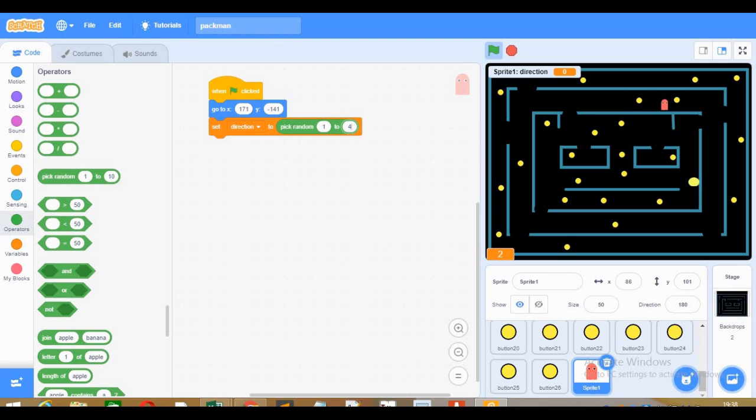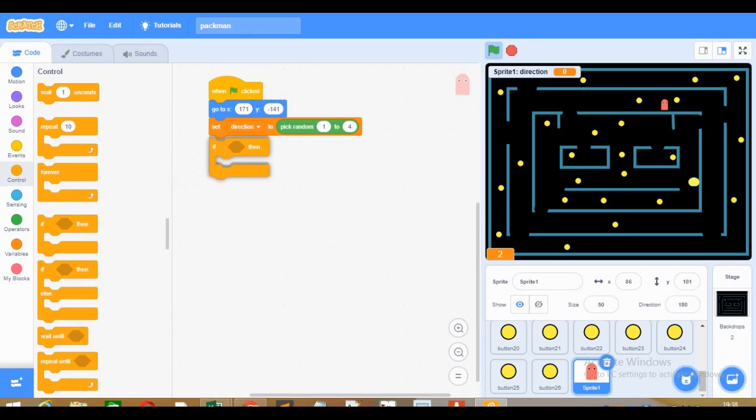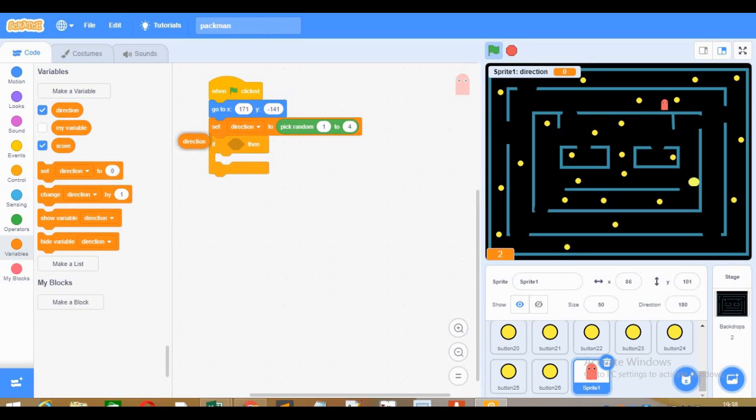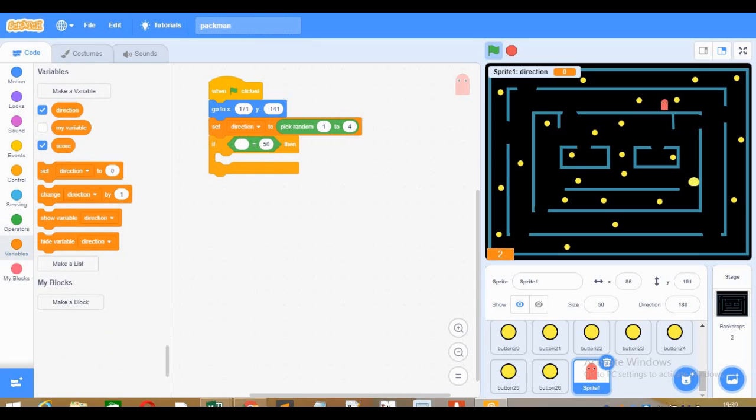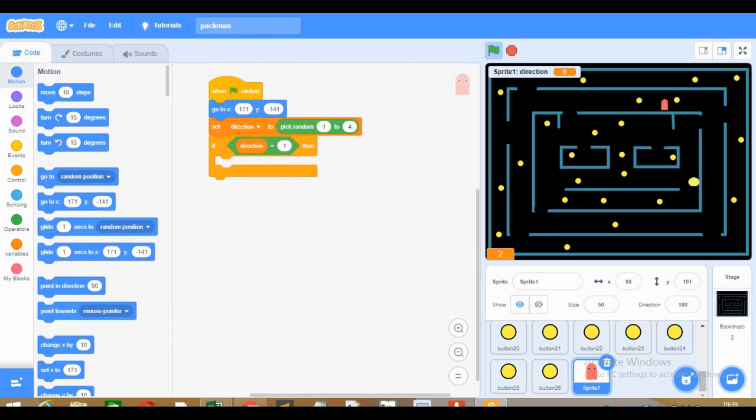Next, what will the direction be? For that we will put an if block here. We go to control and take an if block, and in this if we will use this direction. But before using the direction we have to give an operator, equal to, and in this equal to we go to variables, take direction and put it equal to 1. So when the direction is 1, it will point in direction 90.